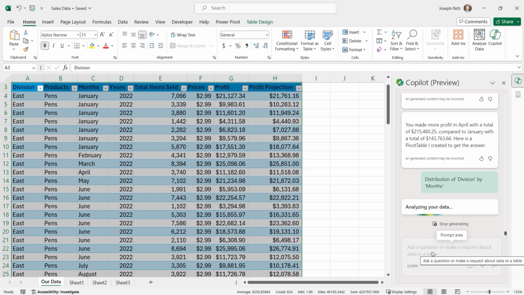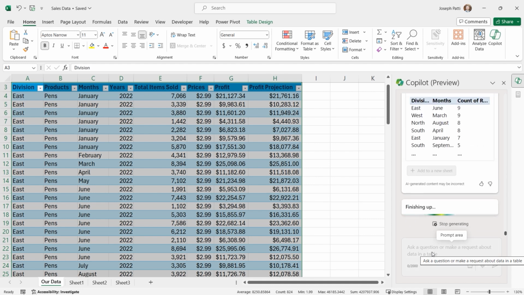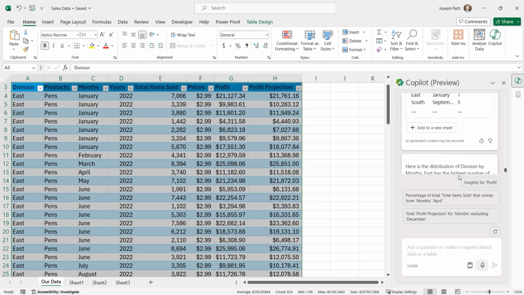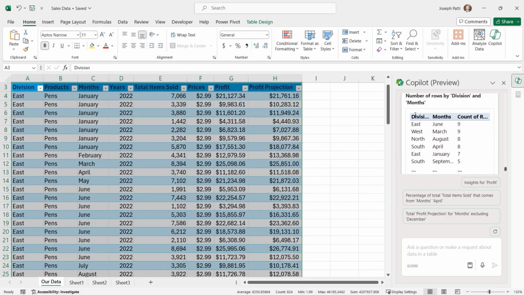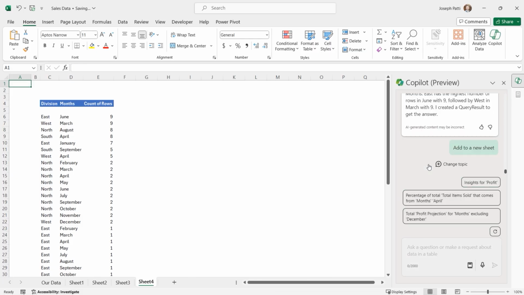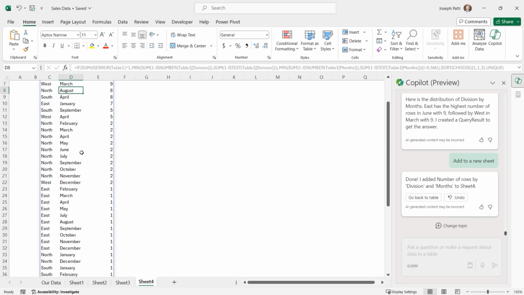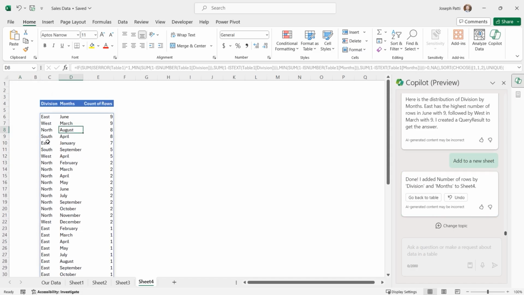And once again, this is just amazing technology here. Sometimes it's going to work, sometimes it won't, but it's going to make it easier for us to create different content and analyze our data differently. And look how awesome this one is. Here's the distribution of division by month. East has the highest number of rows in June with 9, followed by West in March with 9, and they created a query result to get the answer. So this looks great, and I can add it to a new sheet, and let's see what they came up with. And there we go. So it's counting the rows of divisions and how many entries were in each row. So this is something that is amazing.